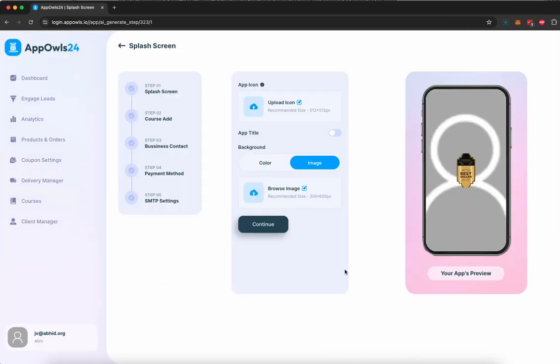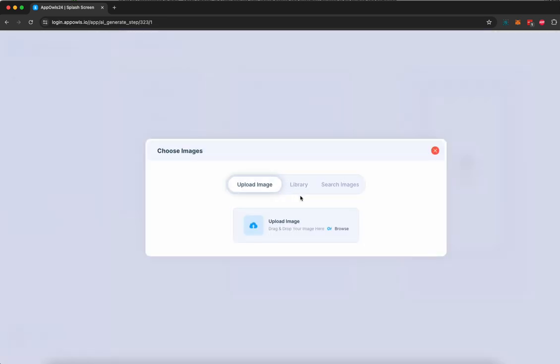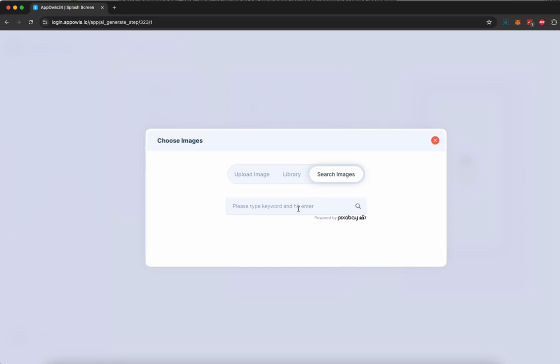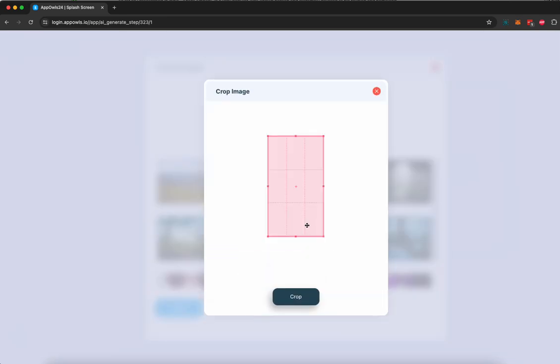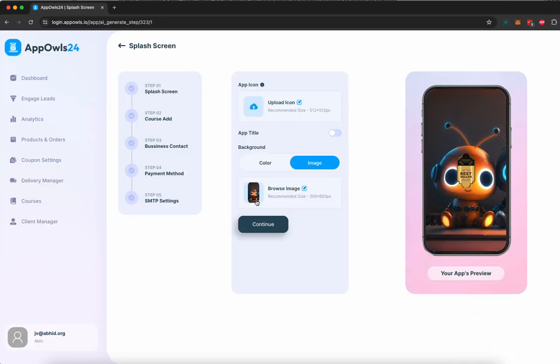Now, as you can see, we're on this dashboard. I can customize the app a little bit before going into full customization. Now, I can add a color as a background, or if you want, you can choose an image. You can upload your own image, or you can search from the library to add a splash screen. I want to use this, click apply, and your splash screen is added. Of course, you can add your own icon too. You can customize and change this later as well.